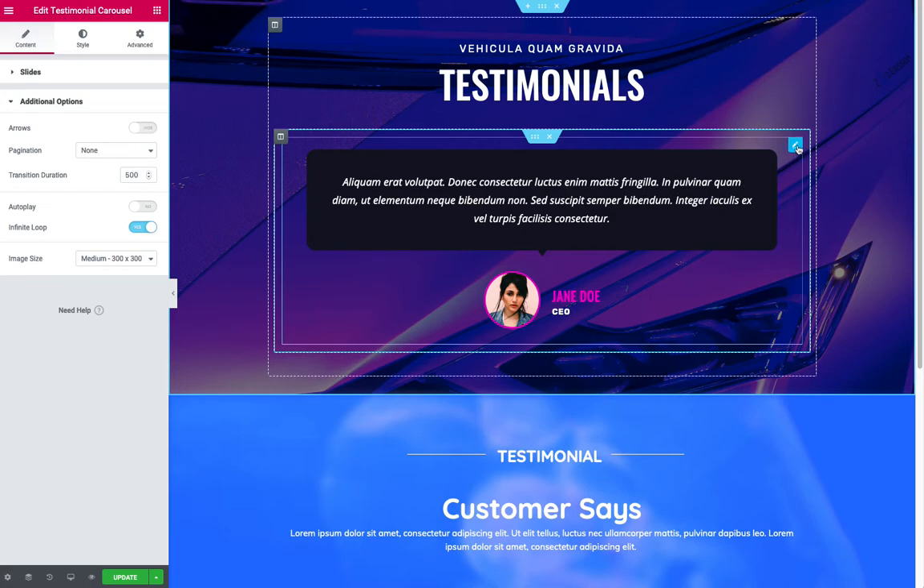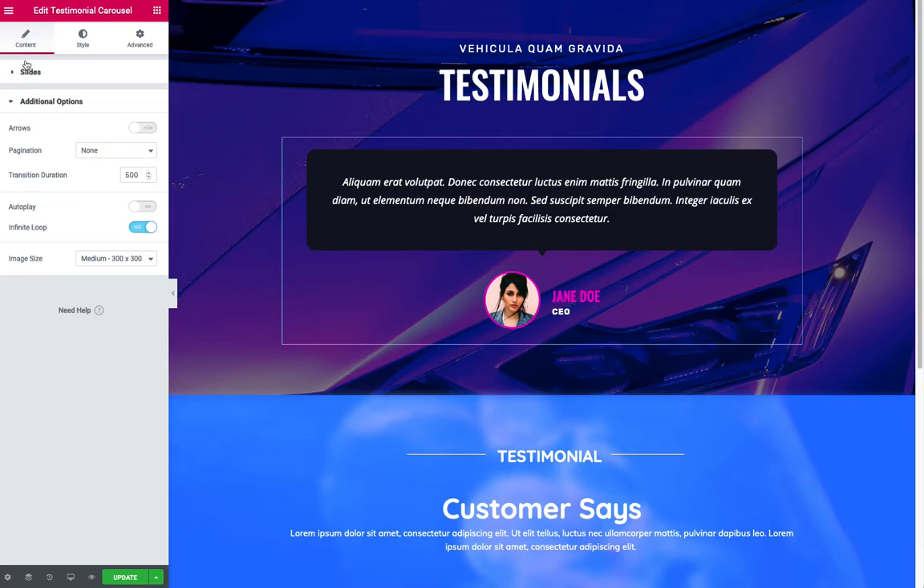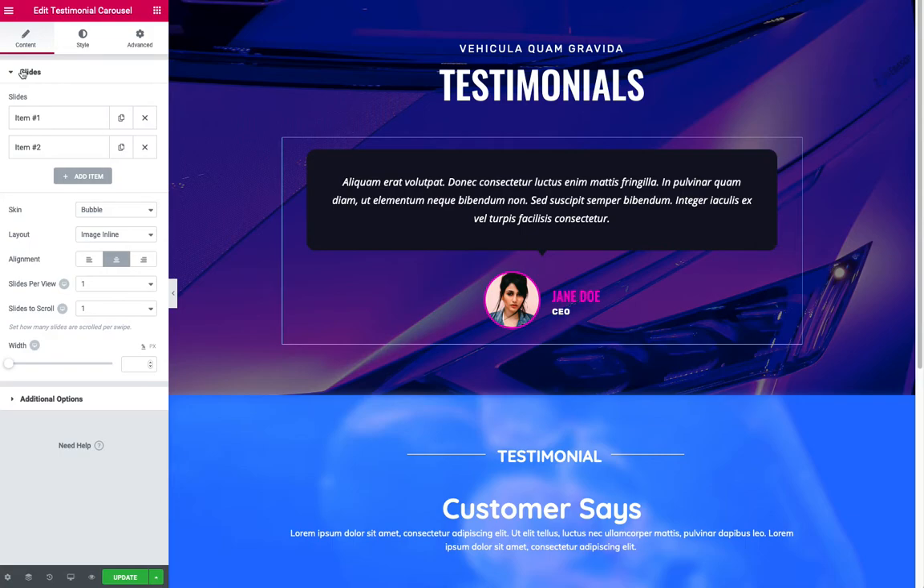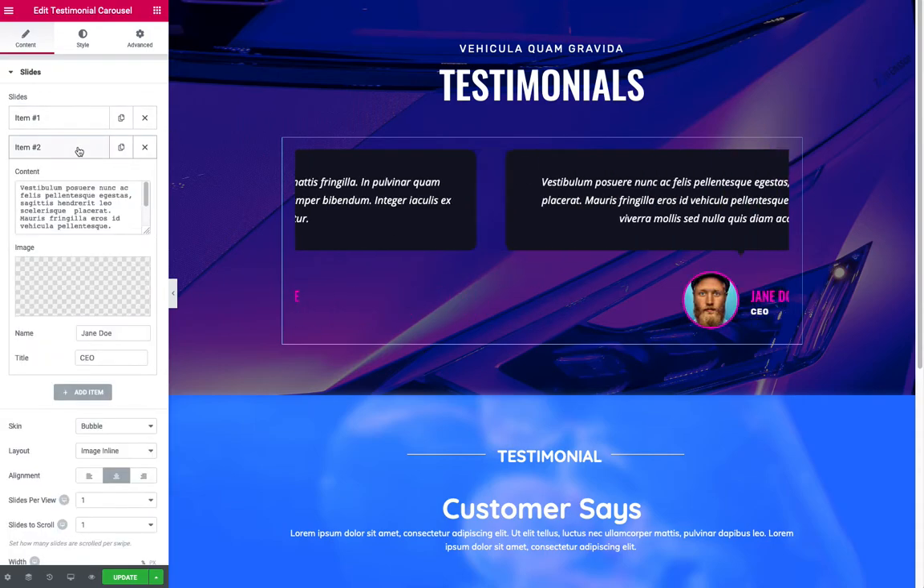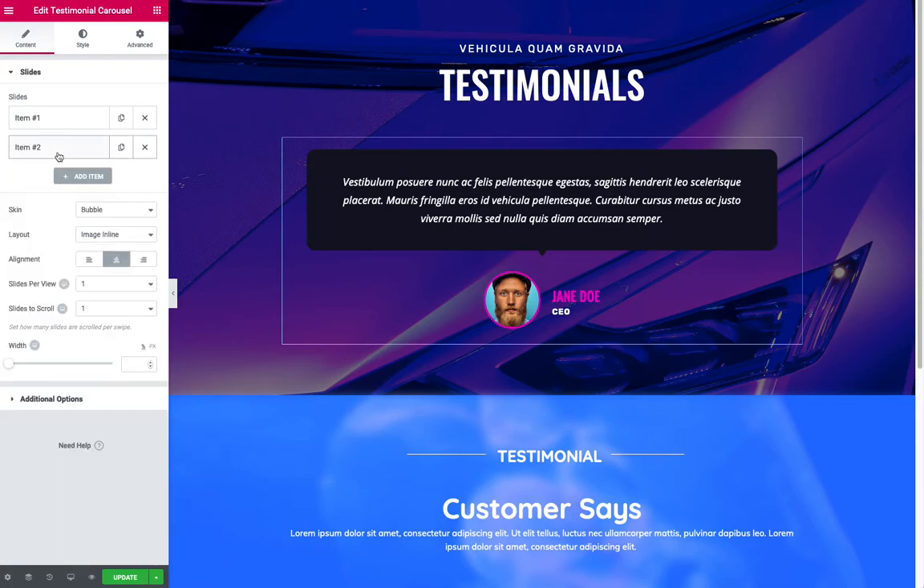If I click on the carousel widget, testimonial carousel, as with many of these others, it's very similar. You have slides, right? So we have the actual content. We can have an image. Typically that would be probably a logo or a person who's being referenced. Then the person's name or company name and title. And then you can just duplicate that or click add item and add more.